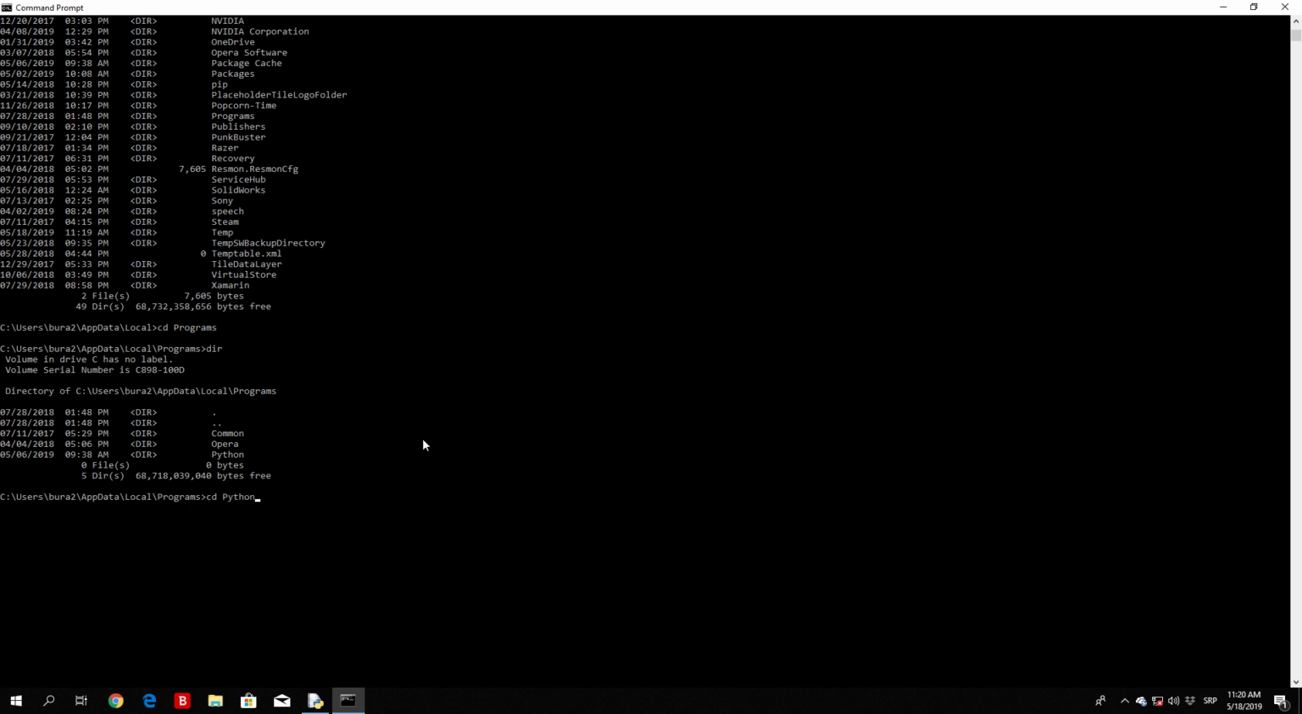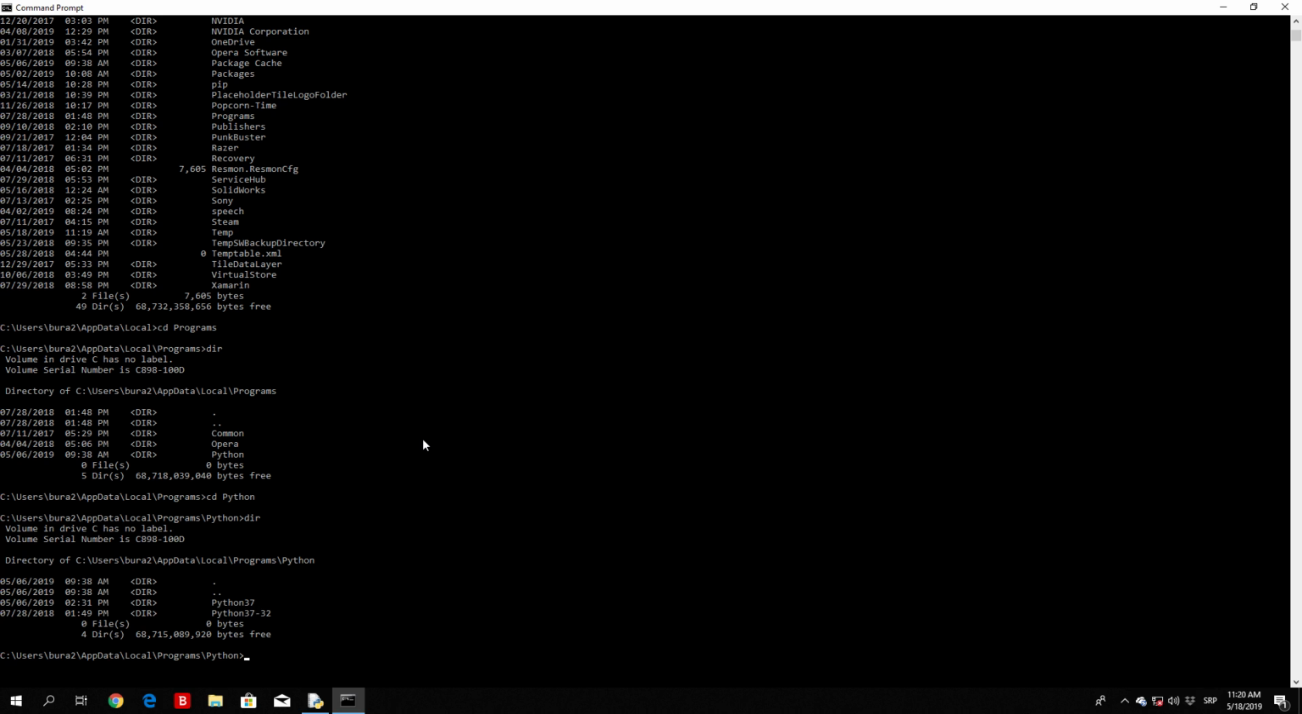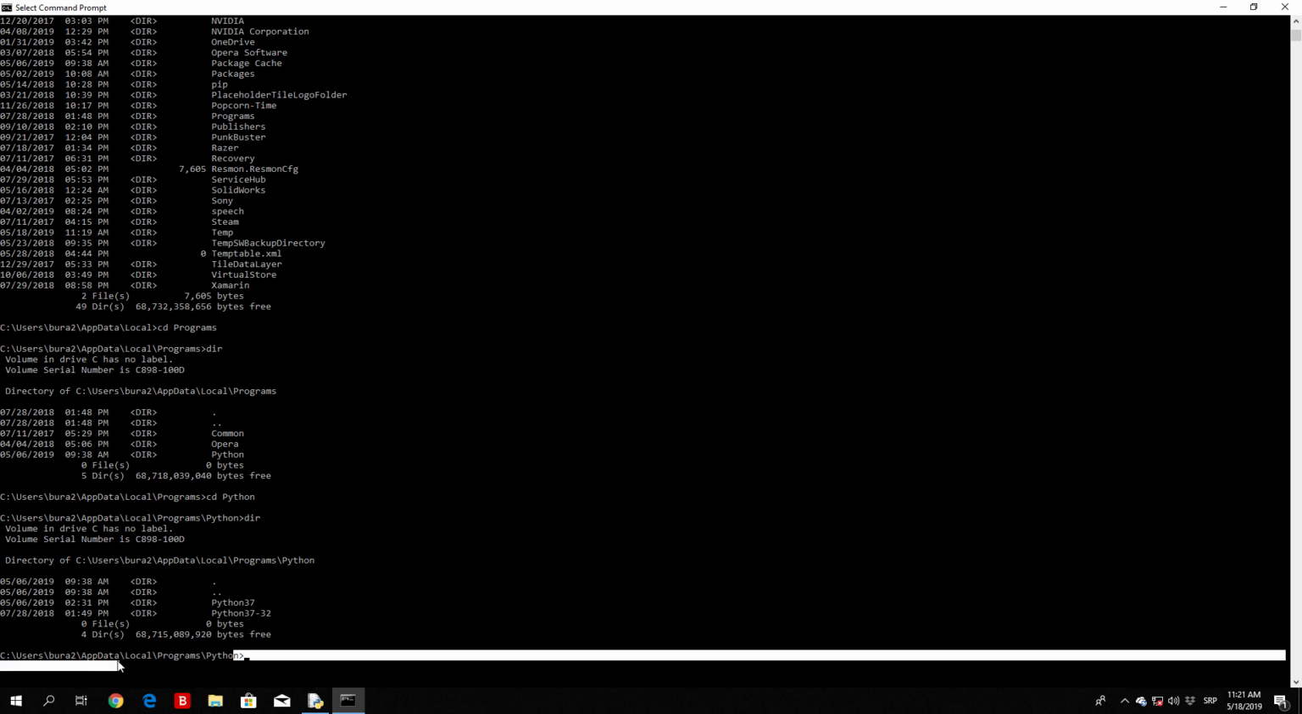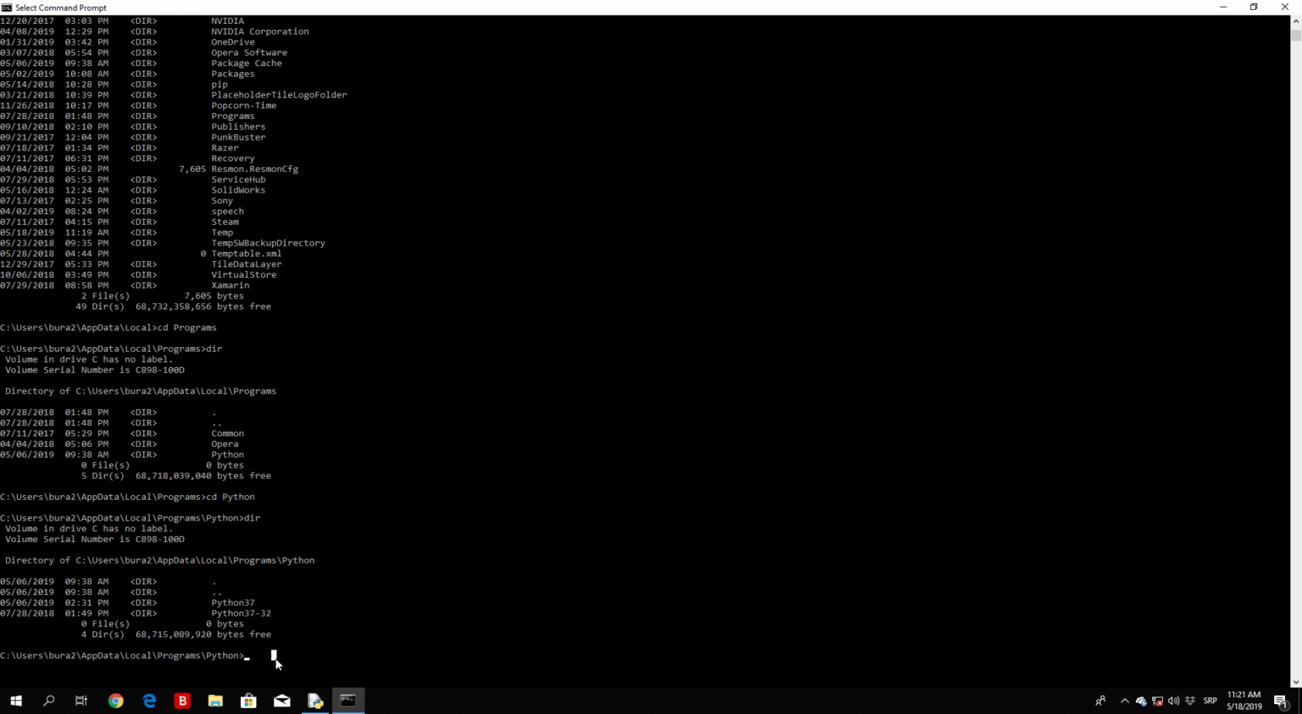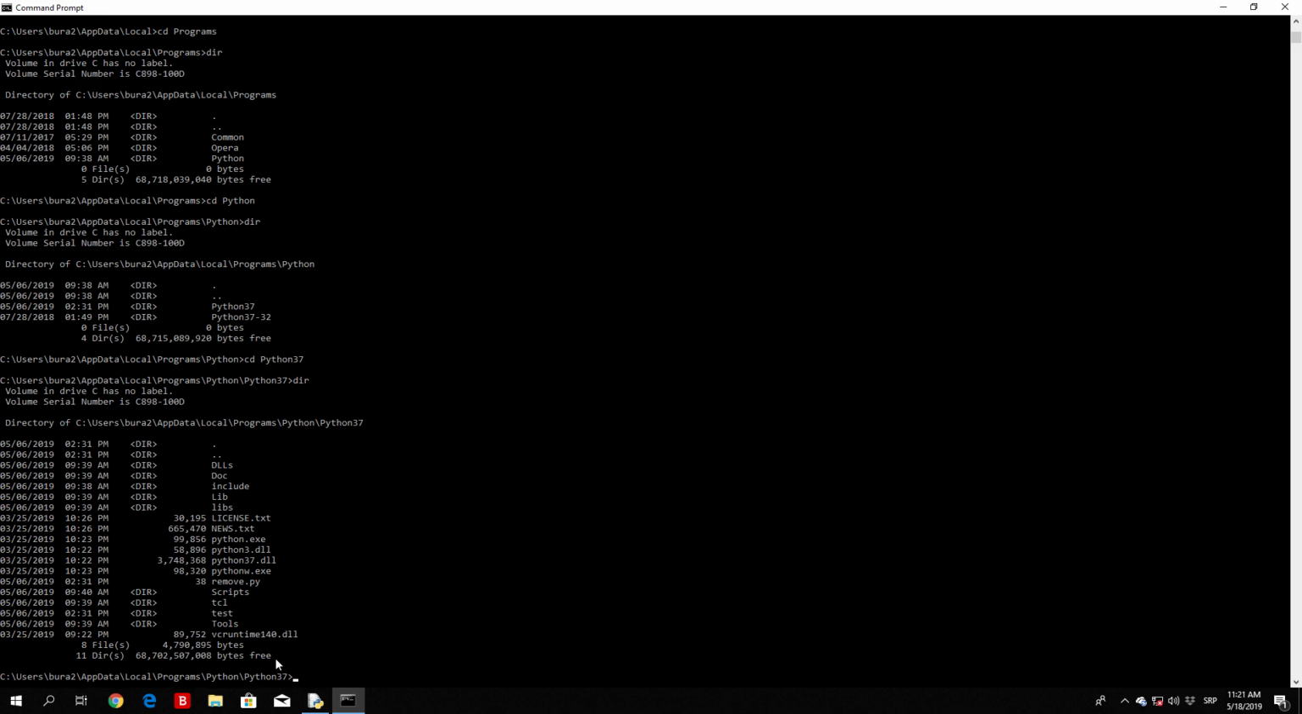We change to the Python directory, and type dir there once again. Just to remind you, the dir command lists all the files and directories in the current directory. Therefore, we use it to list all the files that are in this path right here. And in the actual cd python 37, we have our python.exe and all the scripts that come with it.